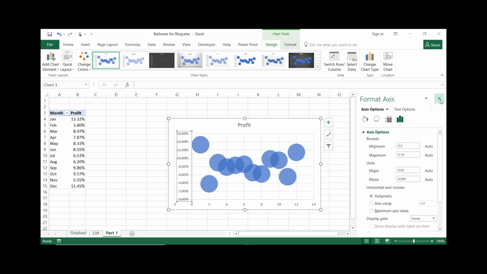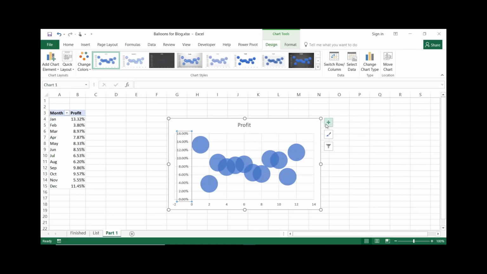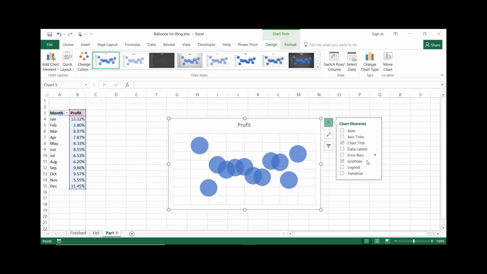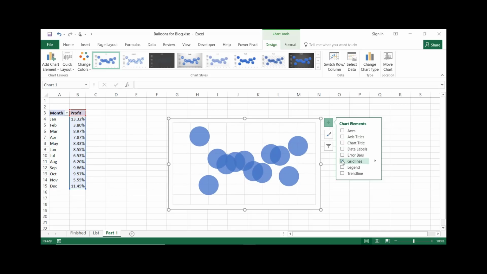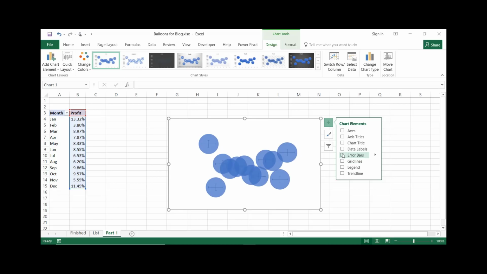And then I'll close the format axis pane, and toward the upper right corner of the chart, I have the chart elements. If you click on this plus sign, this is the chart elements. I want to get rid of everything except only one single element. I'll uncheck axis, I'll uncheck the chart title, and I'll uncheck the grid lines, and I got rid of everything, but I would like to bring the error bars.